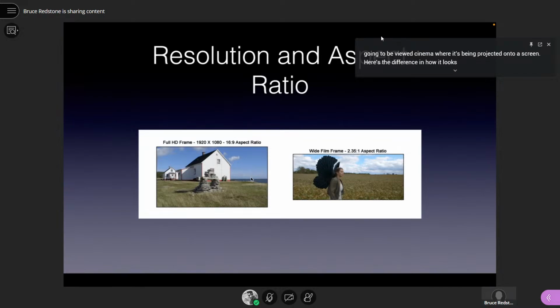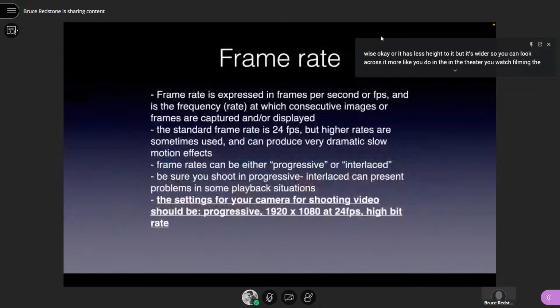This is a 16:9 aspect ratio, or the 1080 that we often use. This is the 2.35:1, which is often used in a cinema. And you can see it's much wider. It is narrower height-wise, okay, or it has less height to it, but it's wider, so you can look across it more, like you do in the theater, if you watch a film in the theater.